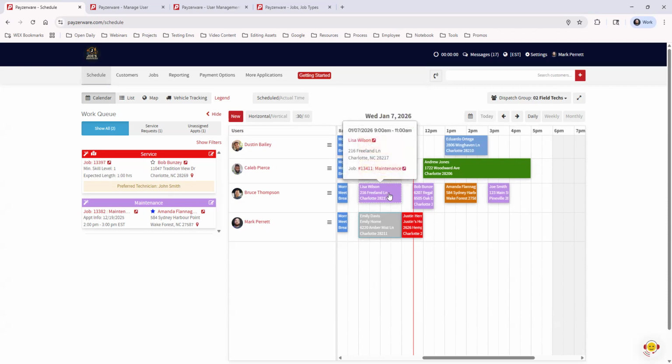Then when they get there, they will tap at job. That means that they're at the job doing the work. And that is visually represented here with just a dotted outline. And then the technician finishes the job. They are complete. They will mark that appointment as complete. It will then turn gray. And so throughout the day, you should see these statuses. You'll know, I can see Caleb is on the way to the job, Bruce is at the job, and Mark has completed that appointment.